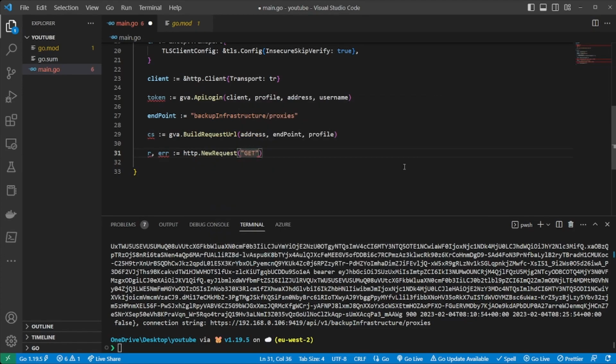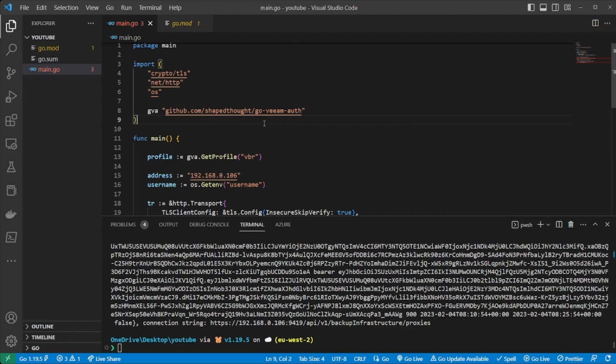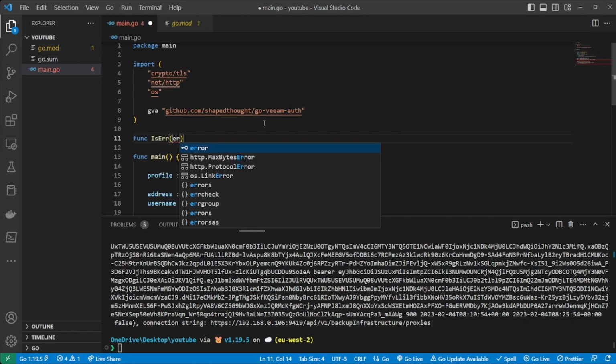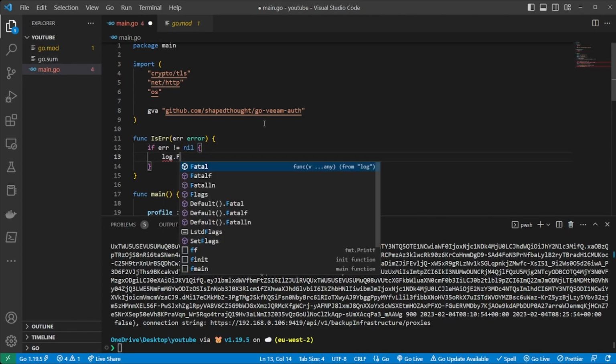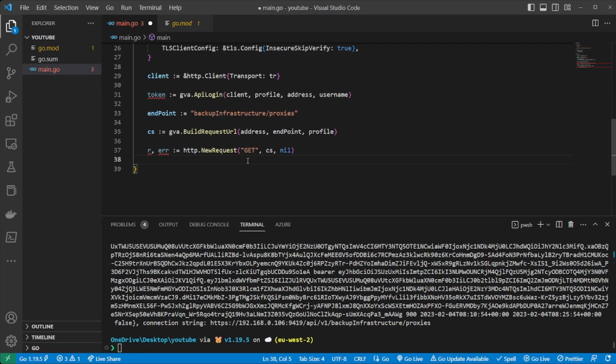We'll do a get, pass the connection string, and we have no body, so we just do nil. What I'm going to do at the top here is go func is, and we're going to pass an as type error, and we'll do if error not equal nil, log.Fatal error. We're just going to handle the error there. This saves having to write that whole piece out each time.